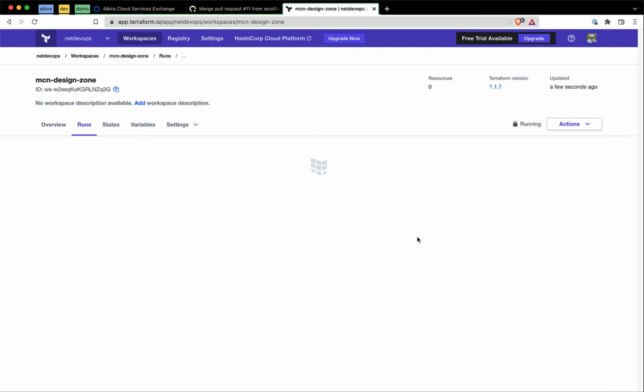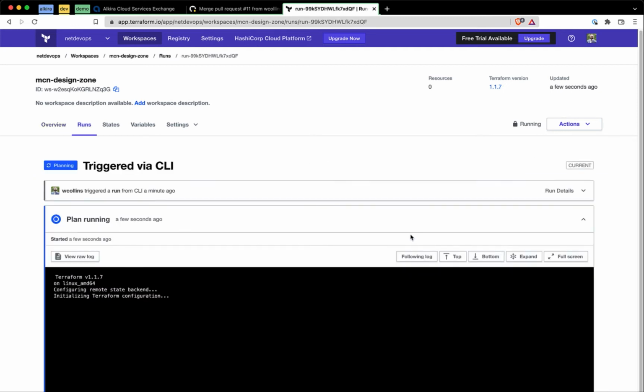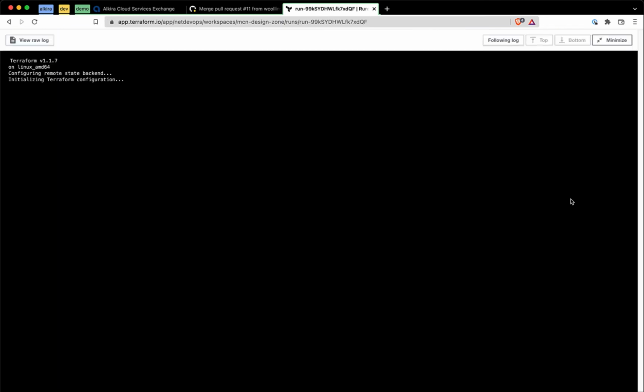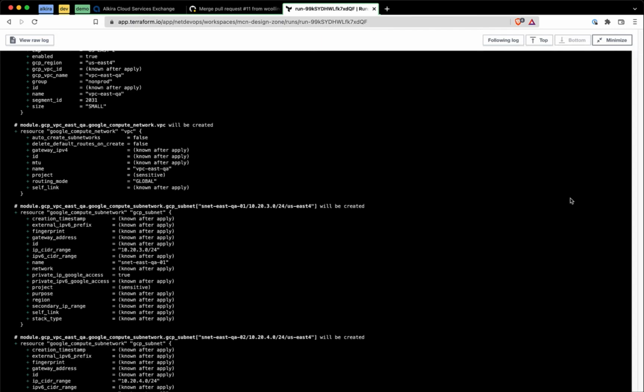So we can expand this to actually see all the details in real time. I'm going to go ahead and set this to full screen. And again, each Terraform Cloud workspace here is actually an independently managed state file. And in practice, HashiCorp recommends to create a workspace for each environment of an infrastructure component.